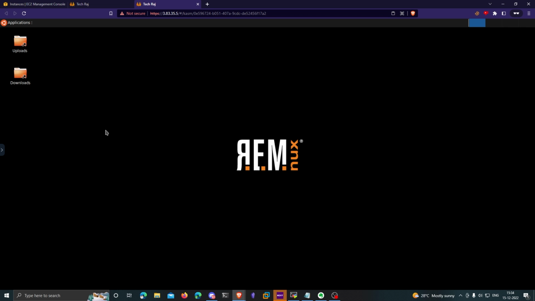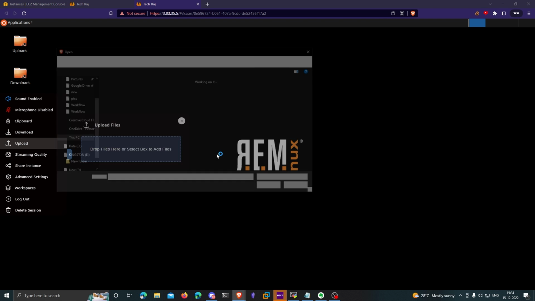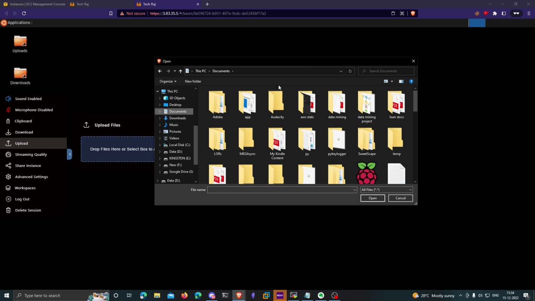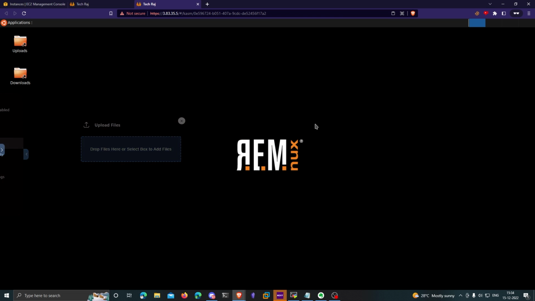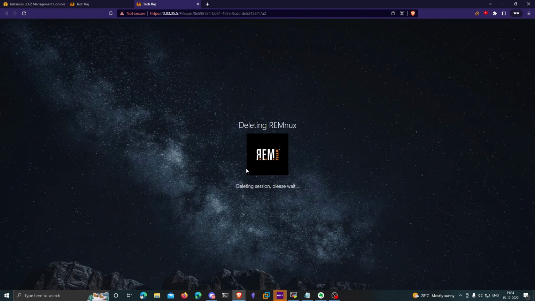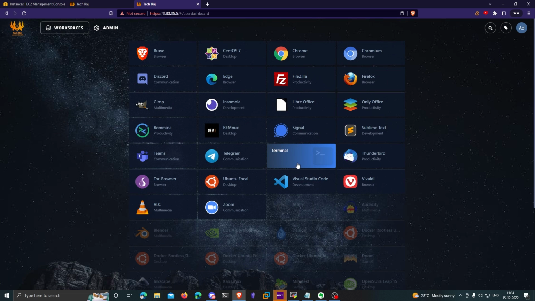And if you want to upload a file from your local computer to your REMnux session, you can just click on this arrow icon here and click on upload file. Click here, and this is going to open up a file dialog box like this, and you can select the file or folder that you want to upload into your REMnux session. Once you are done using REMnux, you can go ahead and delete your session so that it will completely erase everything. Your Docker container of REMnux is going to be completely destroyed.